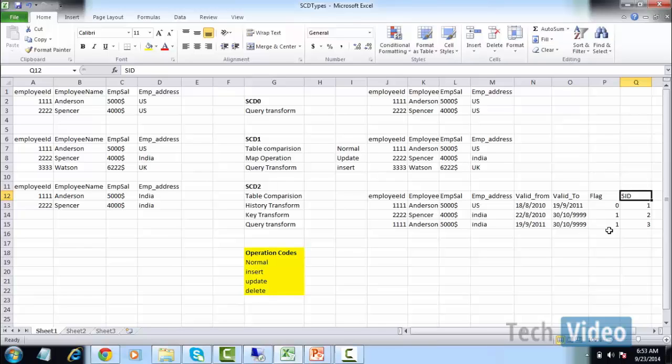But in order to implement all these different strategies, we need to use a set of transformations within SAP BODS. The transformations are the table comparison, history preserving, key generation and query transformation. These transformations have to be used in order to implement slowly changing dimension 2. Here also we are going to make use of the normal insert, update, delete. These are all the normal operation codes we have to make use of.